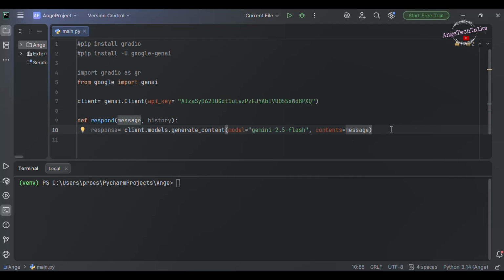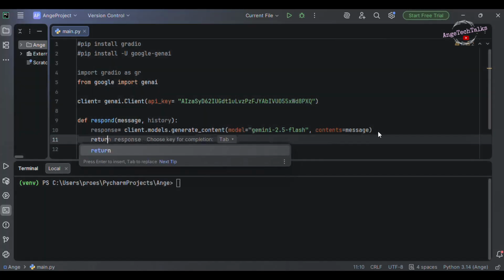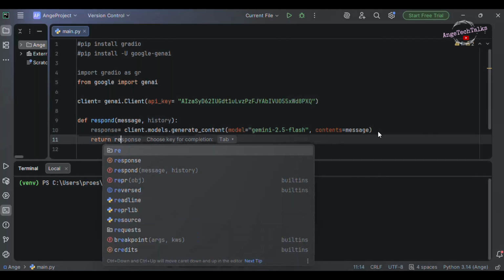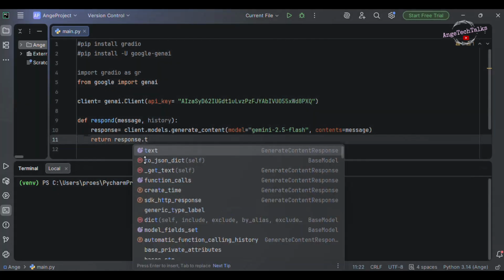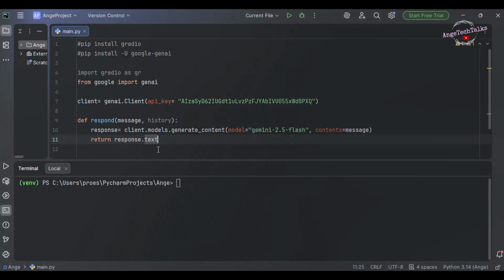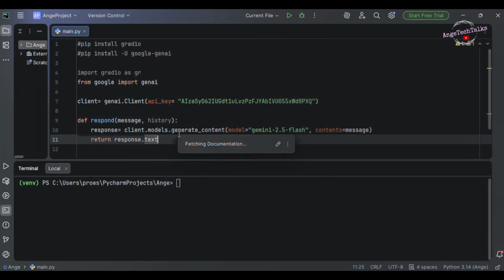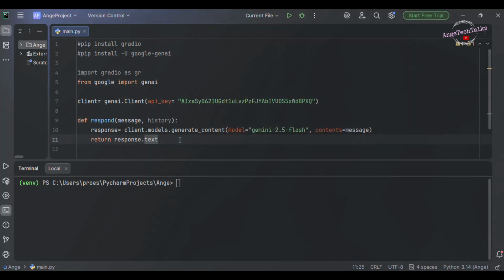Return response.text. So this function will return Gemini's answer as text. Gradio will then display the answer in the chat interface. Okay, perfect. Now let us move to the last step.